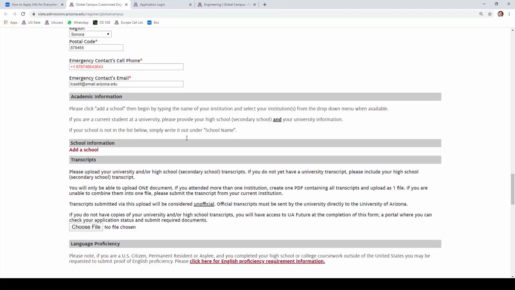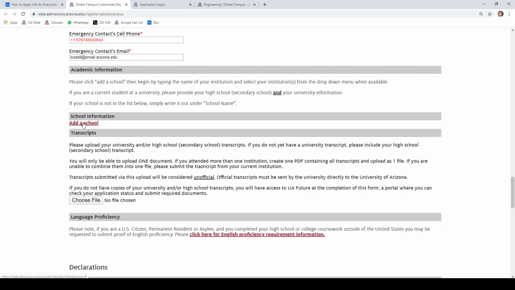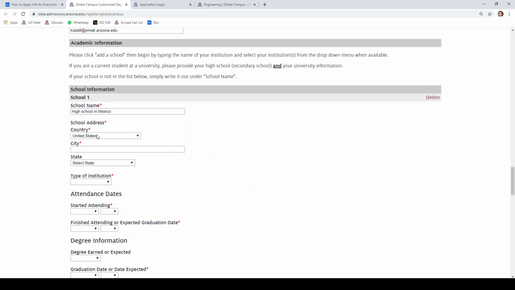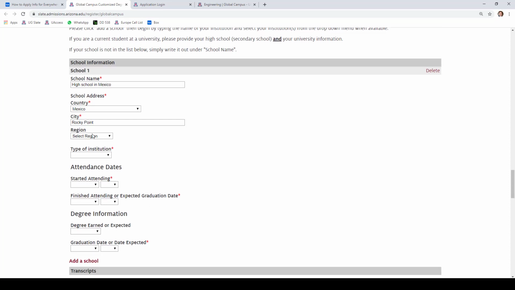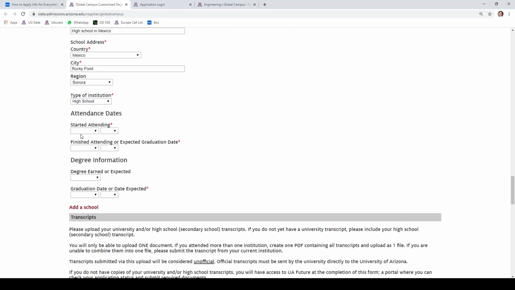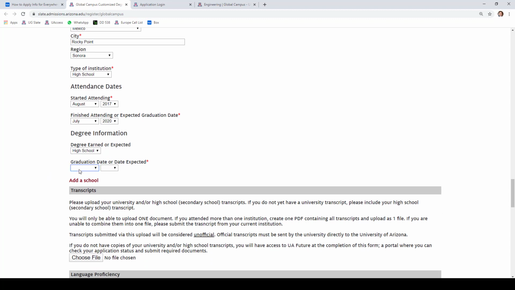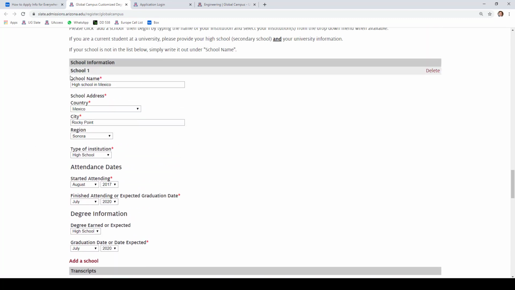For the academic information, this is where you're going to upload your transcripts, where you're going to indicate your academic background. If you are a current student at a university, please provide your high school, secondary school, and your university information. So all you do is you click on add a school, and in my case it's pre-filled, high school in Mexico. Fill in the details for that school, its location, region, city, country, type of institution. I'm going to say this is high school. Select the started attending and the finished attending or expected graduation dates. Degree earned or expected, high school. Graduation date, July. And then you have an option to add another school.